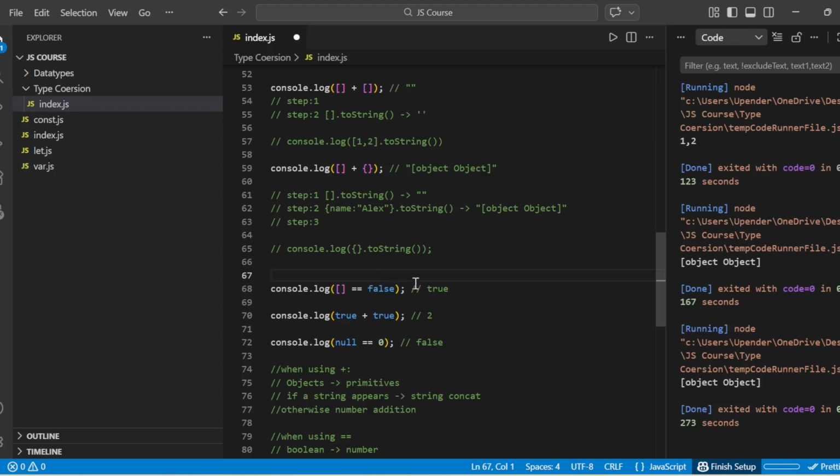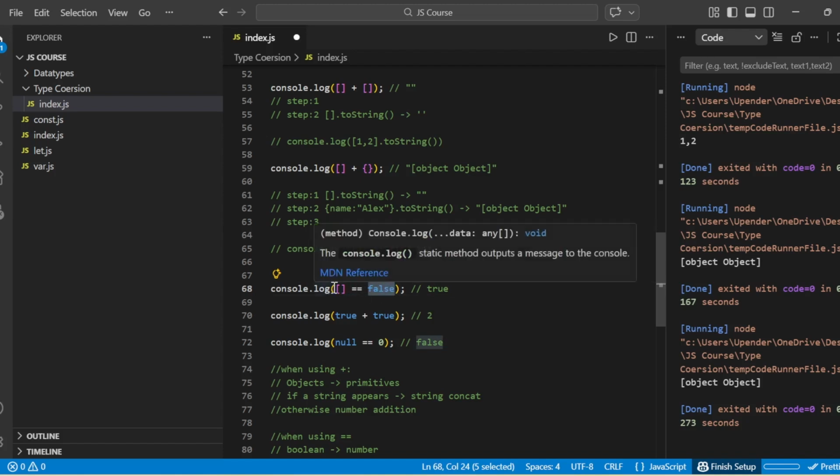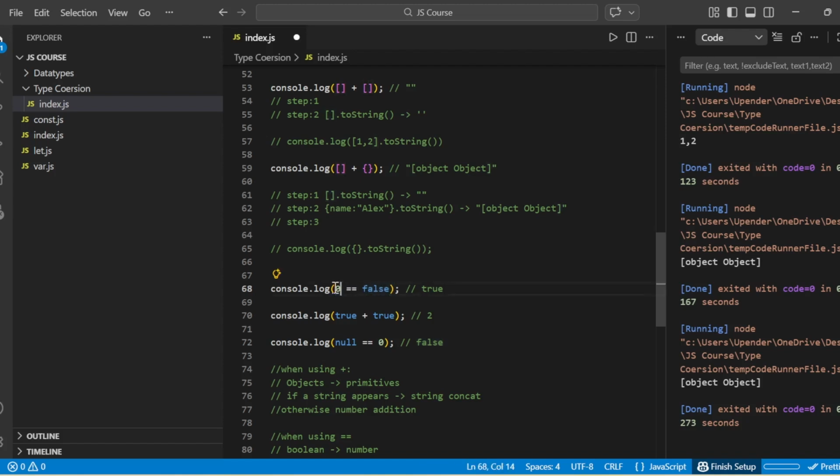Here, empty array double equals false. This uses double equals, so coercion is allowed here. Remember, triple equals does not allow coercion. So first, false becomes 0, the value of false becomes 0, and the array is converted to an empty string, and then that empty string becomes 0. Now we are comparing 0 here to 0 here, which is true.